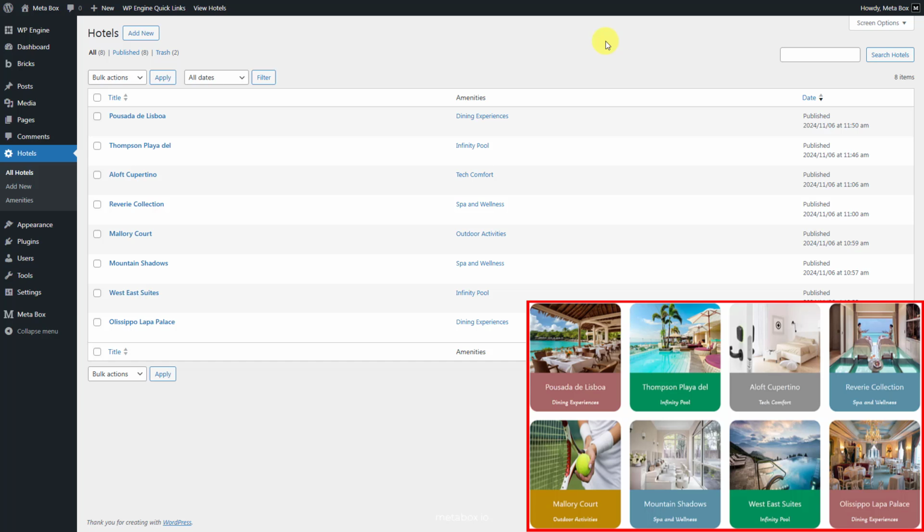Can we use classes as usual? No, because every post has the same class named hotel. Classes cannot target specific posts, but data attributes can do that and will style based on them. In this case, the term is a data attribute.